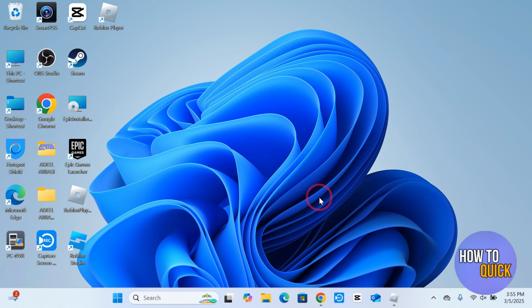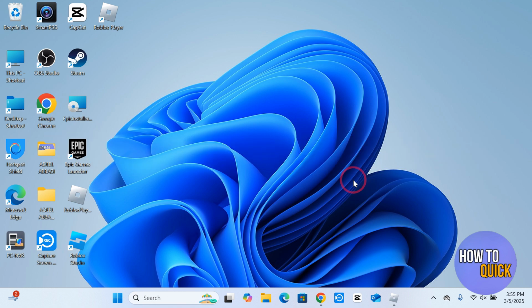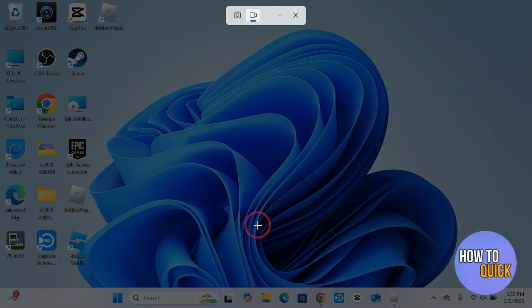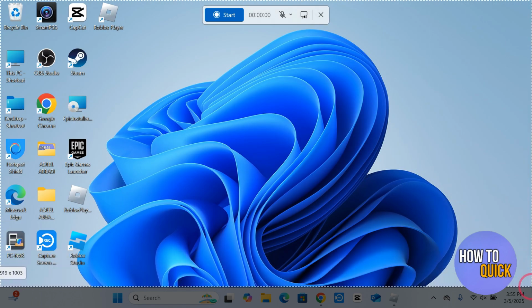So let's dive in. First you have to open your laptop window like this, and then you have to press Window, Shift and R on your laptop's keyboard, and then it's going to pop up with this menu. Now just select the area that you want to record from your screen, just snip it. I'm going to select this area, and once selected, click Start.